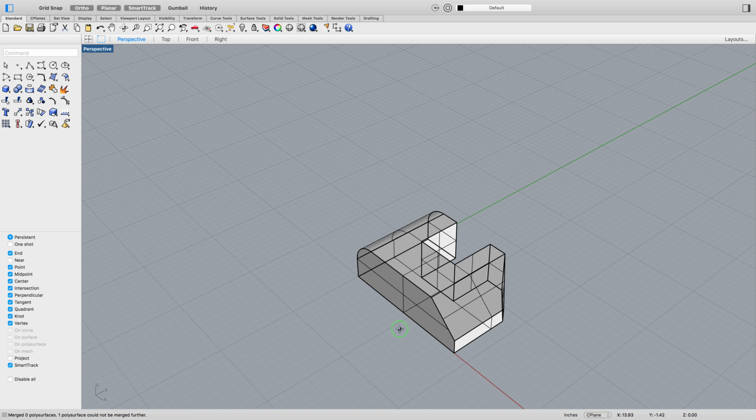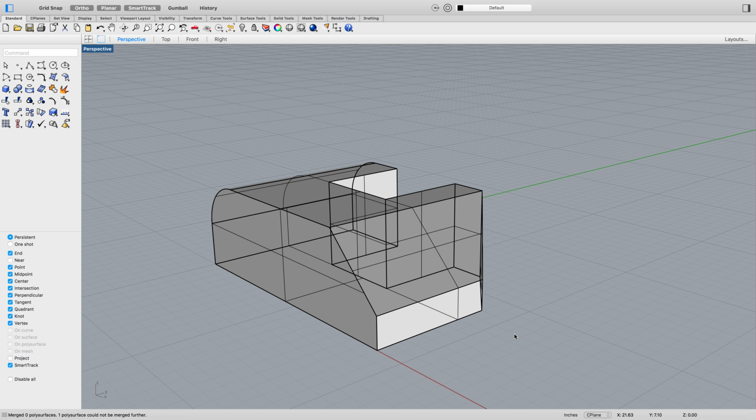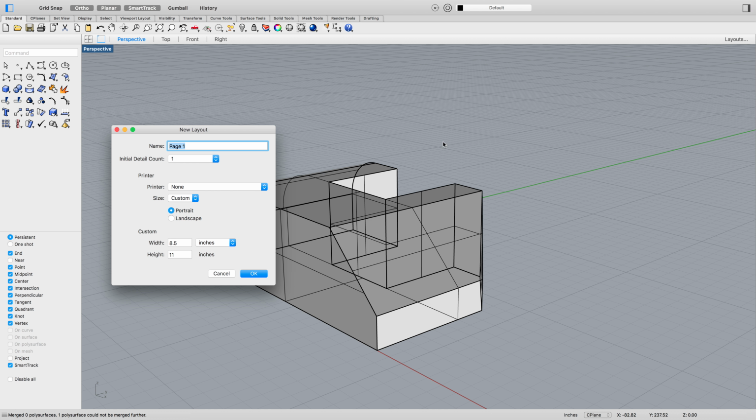Okay, so that's the object. Now we want to lay it out, make it to scale, all that kind of stuff. And the way we do that, we go up here and click on Layouts, or you can just type Layouts. You can specify the page information right here, initial detail count. If I wanted to make that more than one, I can do that there. I'll start off with 4. Do it in landscape, and I can specify my printer here, and then go OK.